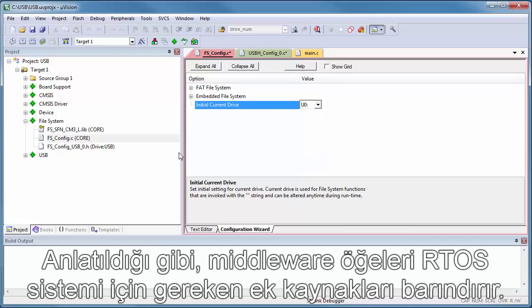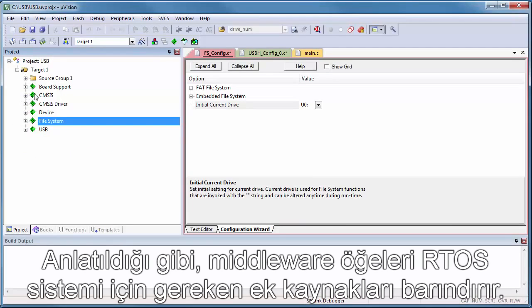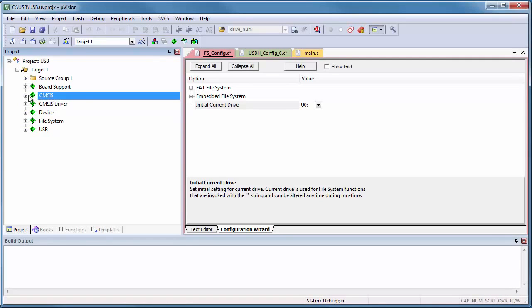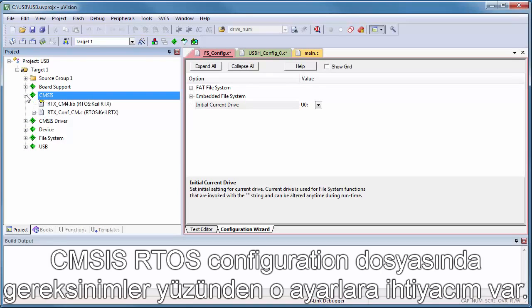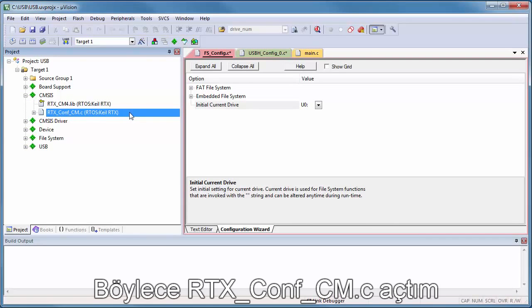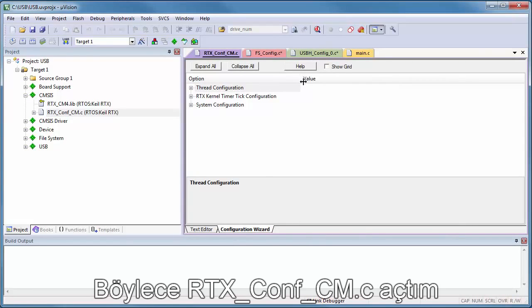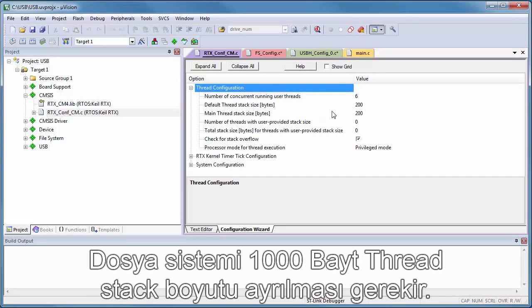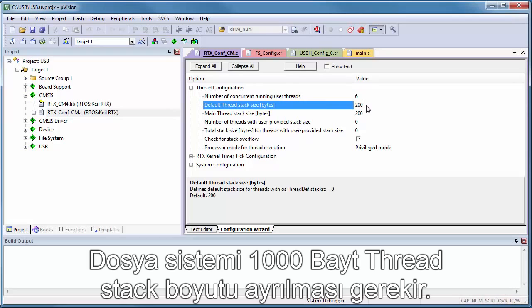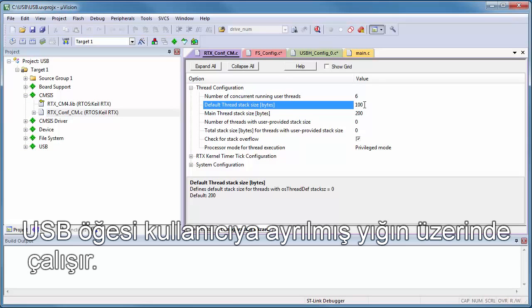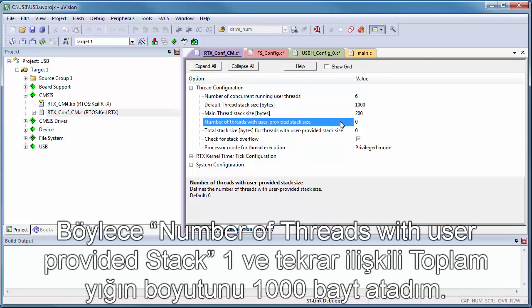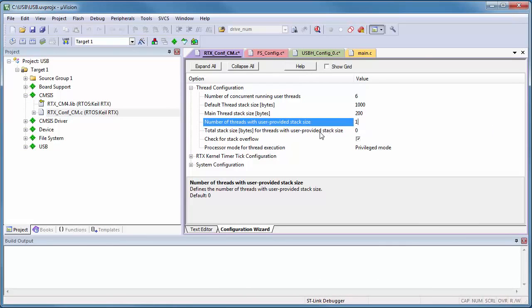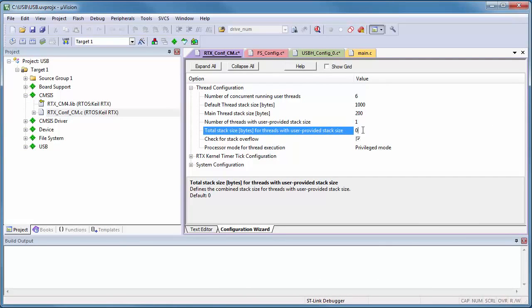As documented, the middleware components have additional resource requirements for the RTOS system. I need therefore settings for these requirements in the CMSIS RTOS configuration file. So I open rtx-conf-cm.c. The file system needs a default thread stack size of 1000 bytes. The USB component runs on a user-provided stack. Therefore, I set the number of threads with the user-provided stack to 1 and the related total stack size again to 1000 bytes.